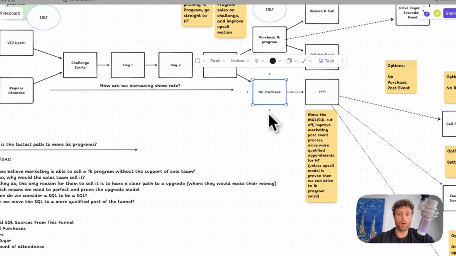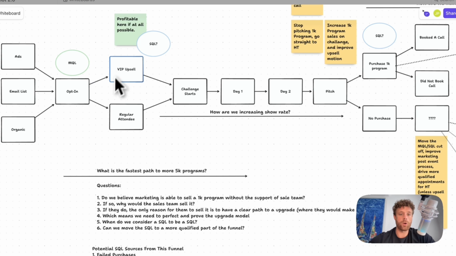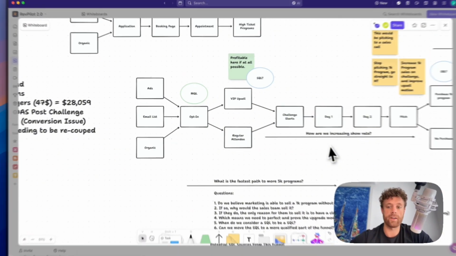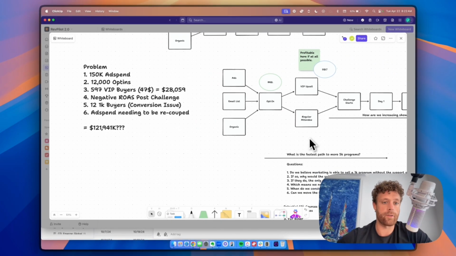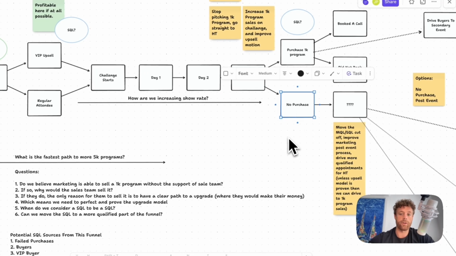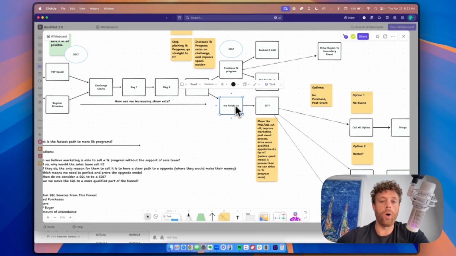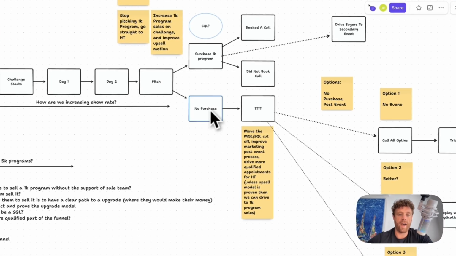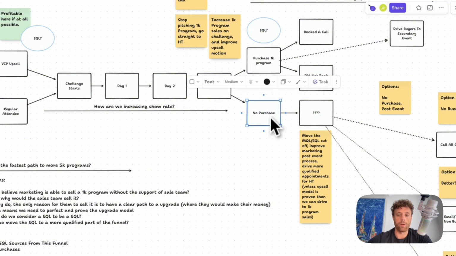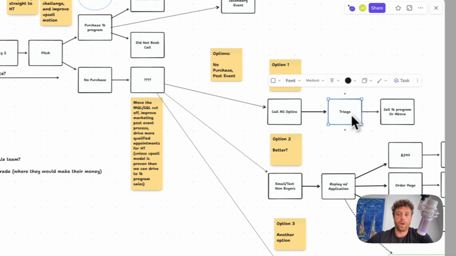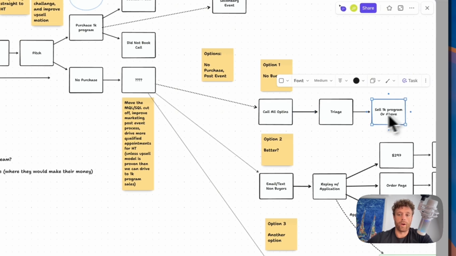But what about all these no purchasers? Because you have 597 of these and 12 of these, right? So you have about 600 out of 12,000 leads. That leaves you with, whatever that is, 11,400 and something people that fall into this no purchase category. And what happens here is not very clear in this funnel. We don't have a real path. The path is, let's just dial all of these, okay? And if you're calling all opt-ins, triaging them, and then selling them to the 1K or above program, that is a lot of heavy lifting for the sales organization.